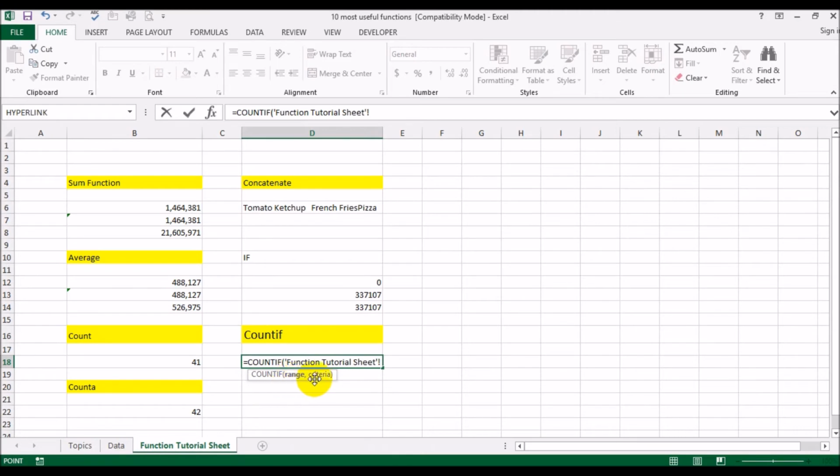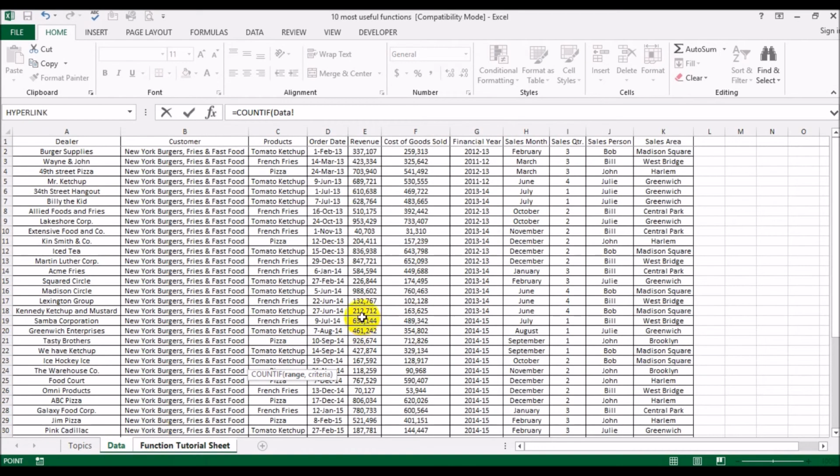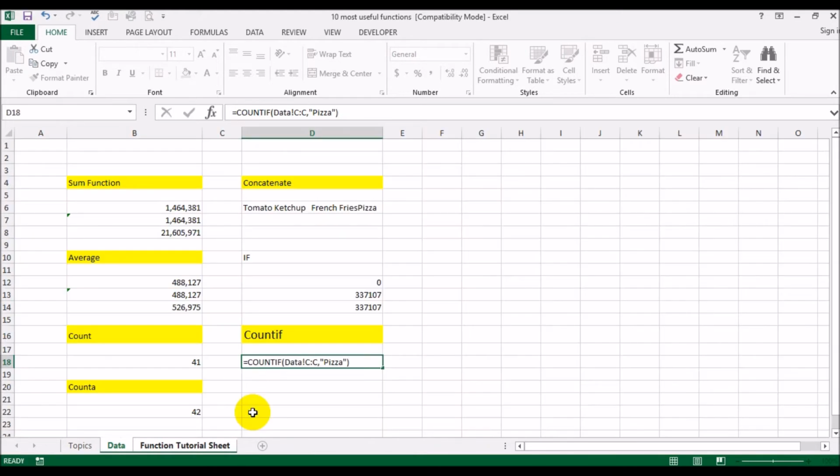It says range and then criteria. What does it need to be counting? So let's give this as the whole range. The product column is a range, and now we need to give it the criteria. Okay, so let's see. What I want to do is find the number of times pizza shows up here. So it's going to count the number of entries of pizza, like for example 1, 2, 3, 4, 5, 6, 7, and so forth. Okay, hit enter.